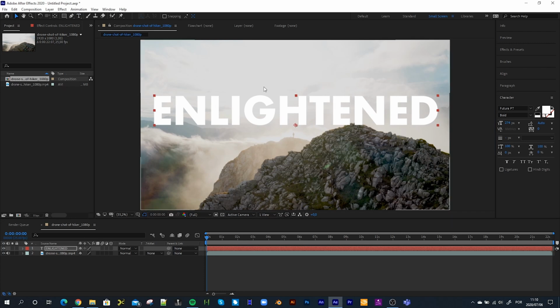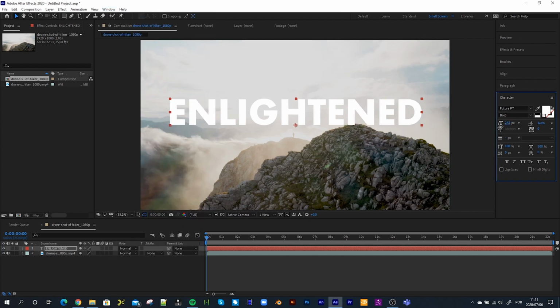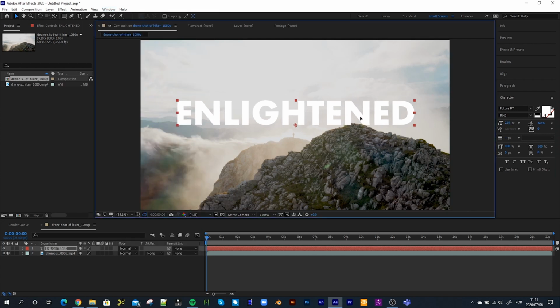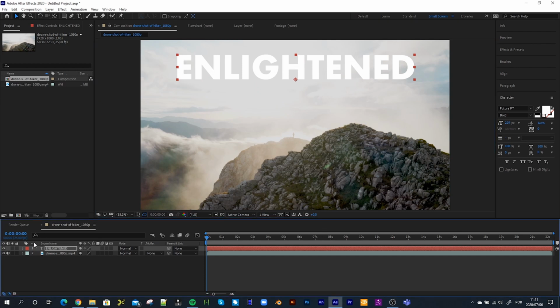Now I just want to change the scale of our text, or the point size of our text, and I can do this on the right over here in the character panel. If you can't see it, just click on the window button and go down to character and select that. I'm just going to take this down, and then I'm going to move this up. And if we look at our timeline panel, we now have two layers.